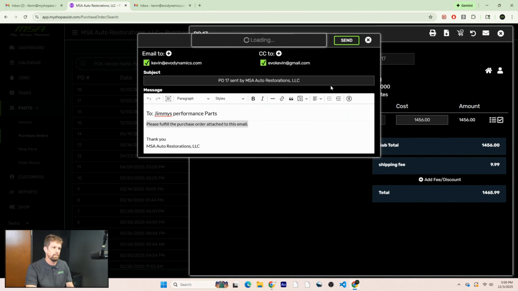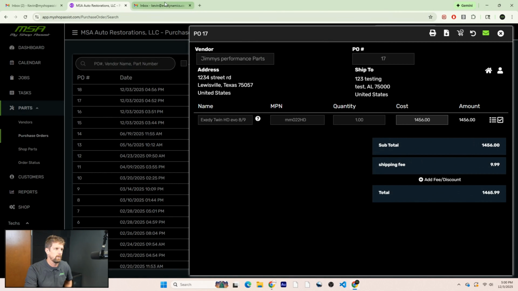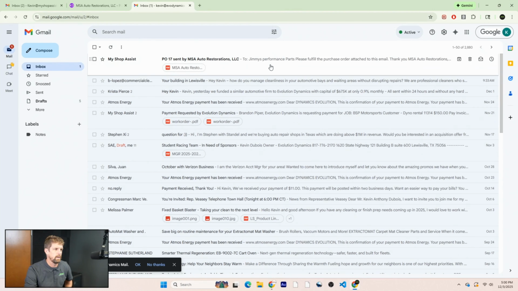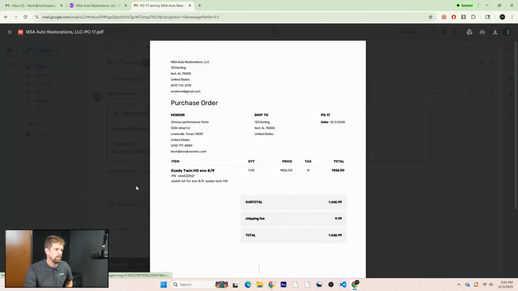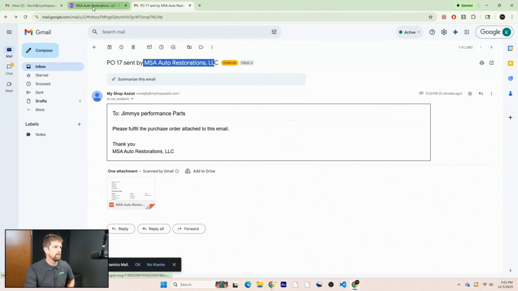It will send this PO to me, and then we'll open it up in my email. Okay, successfully sent off. We go to my emails now. We refresh it, and we got our PO right here, PO 17, sent by MSA Auto Restoration, LLC. Please fulfill the order. If we look at the order, it has the clutch kit on it, right? So this is exactly how you would send a normal PO through email. So yeah, that's the gist of it.